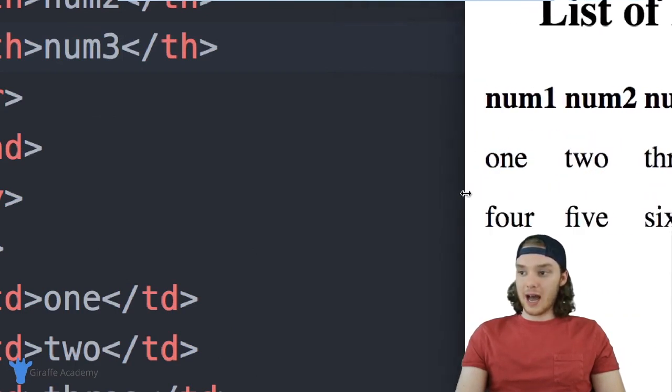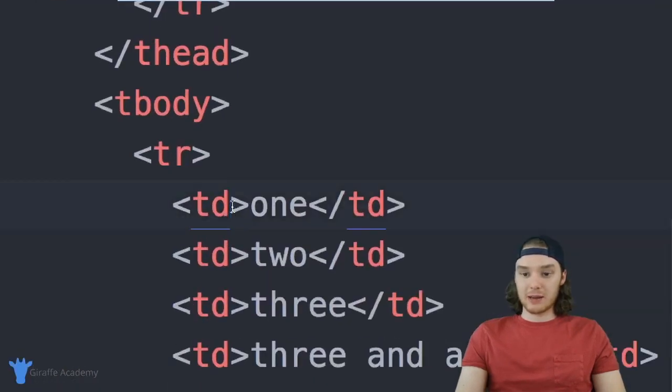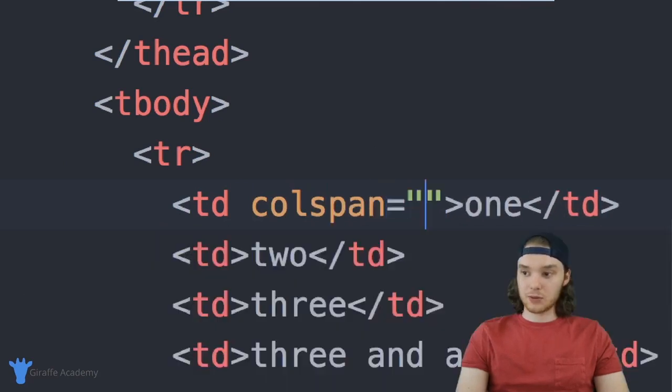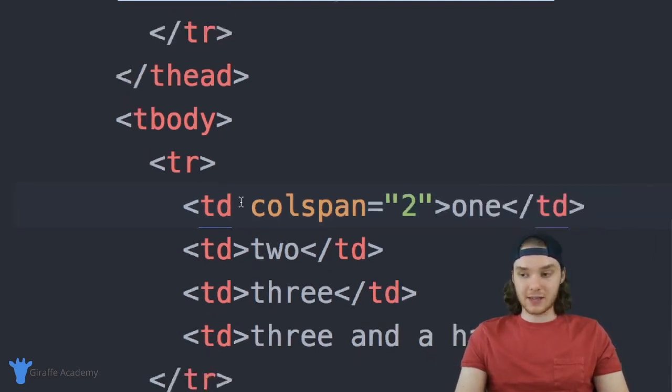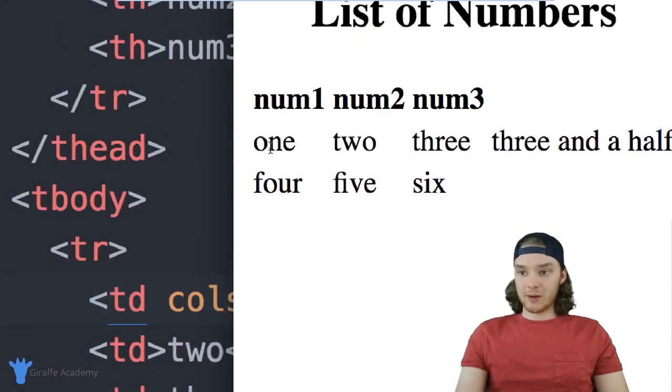But I can actually have 1 take up more than 1 column. So I can come over here in the table data and I can say colspan is equal to, and inside of these quotation marks I can just put an integer number. So I could say, for example, 2. And now this piece of table data is going to take up 2 columns in the table. So you'll see right now it's taking up 1.